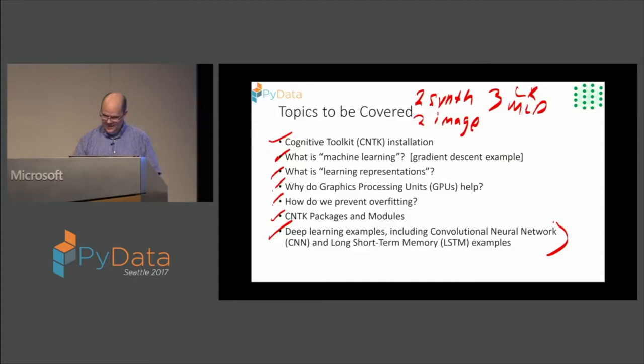We'll have a logistic regression. We'll have several MLP notebooks, actually: three multi-layer perceptron notebooks and two convolutional neural network notebooks.